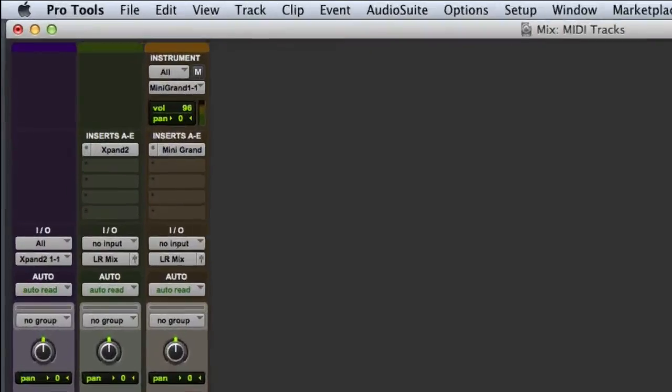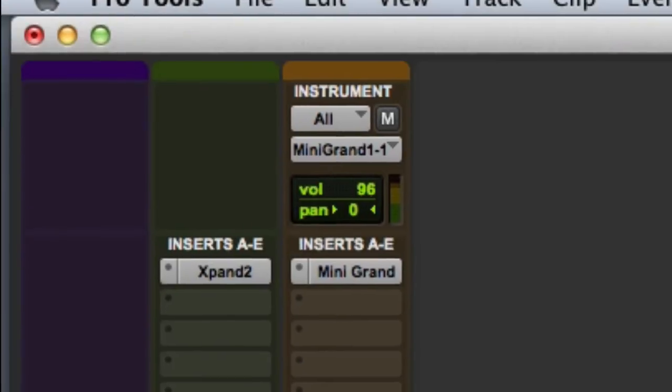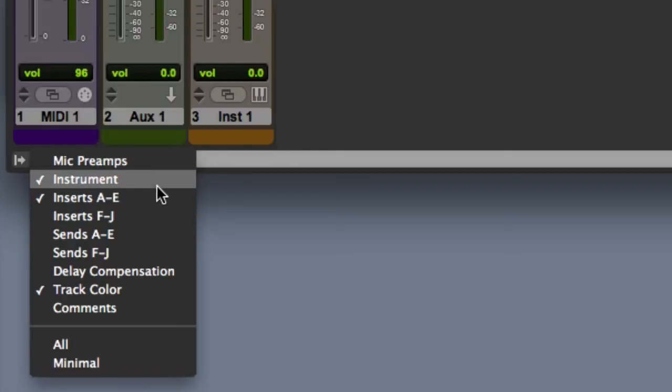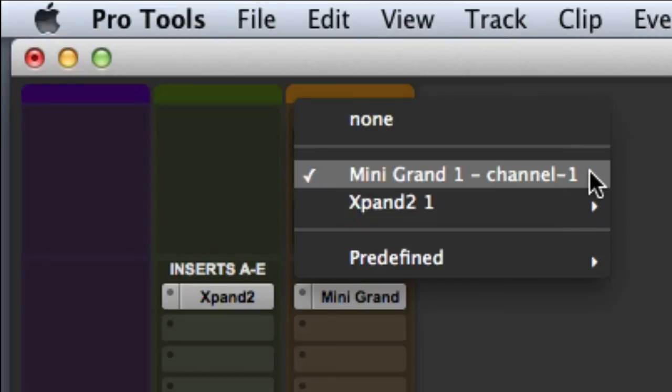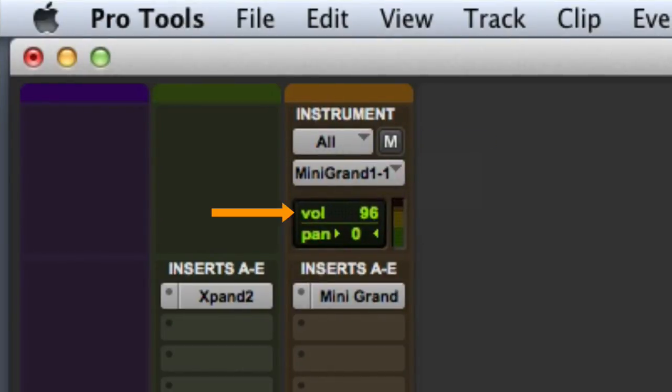At the top of the instrument track, you'll see a small section labeled Instrument. If you're not seeing this instrument view, you may need to go to the Mix Window View Selector and enable it. This small section of the track actually contains all of the components of a MIDI track. Here we can see the input selector, the output selector, the MIDI mute control, MIDI volume control, and MIDI pan. We also have a small meter that shows MIDI velocity.